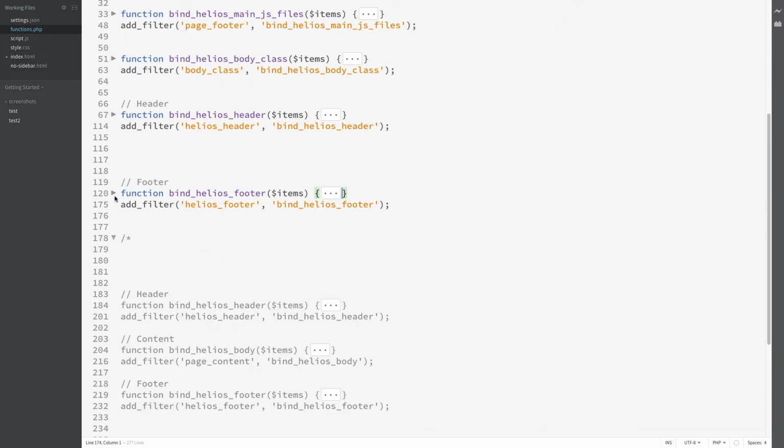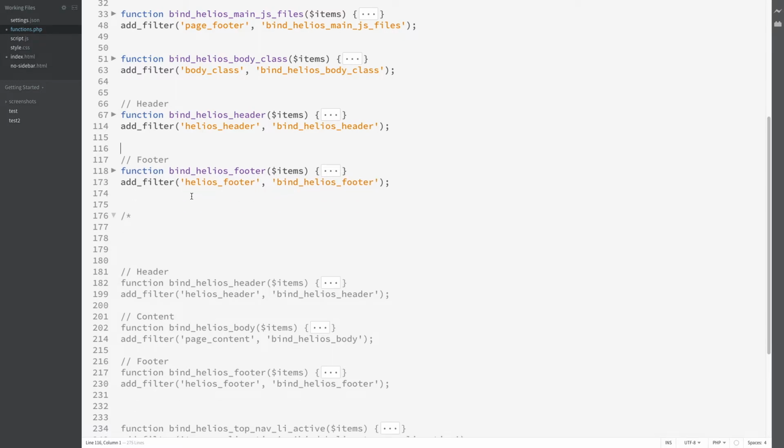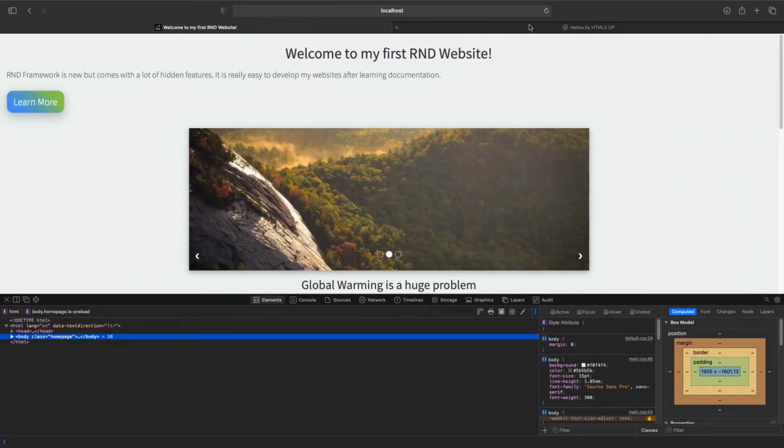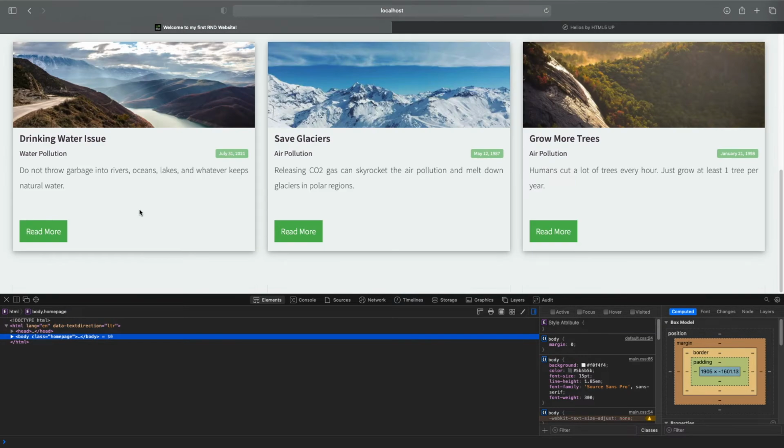Now I have finished the footer. I save the functions.php. You see this Helios footer, right? I'm going to the template and reload, but we can see nothing, right?